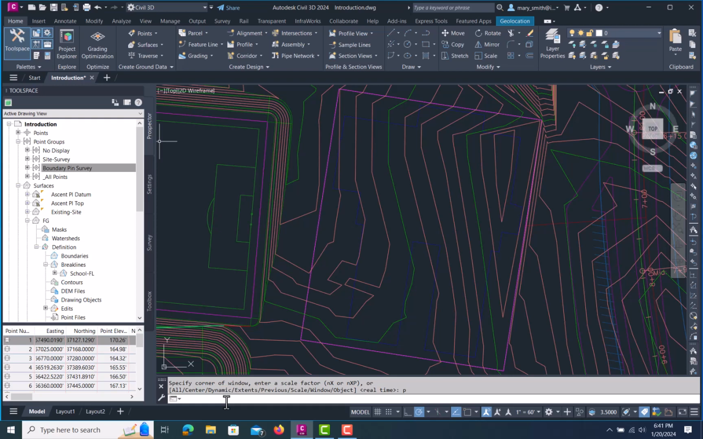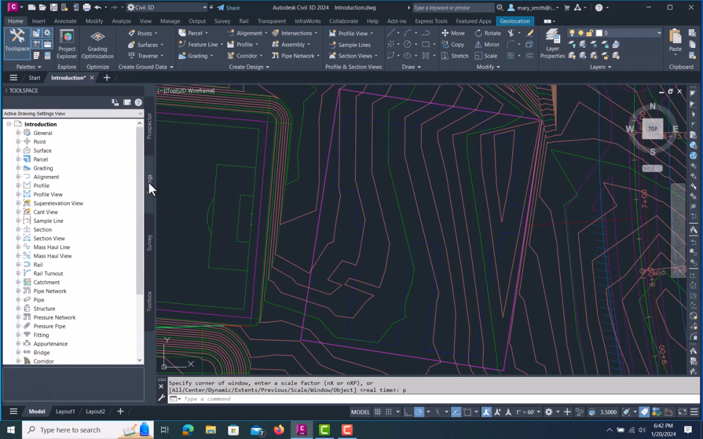All right, so now for task 2, we're going to take a look at the Toolspace Settings tab. So you'll find the Settings tab right below the Prospector tab, and you'll notice that there are different drawing object types listed here. So this is a little different in that this is where the settings that relate to those drawing objects are, as opposed to the actual information regarding the objects.